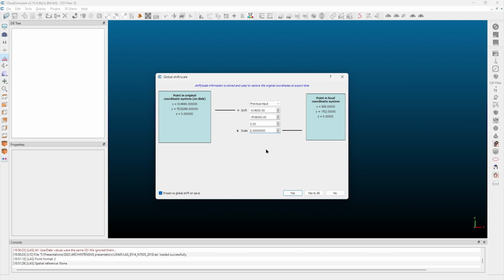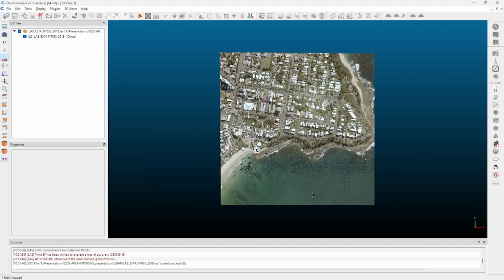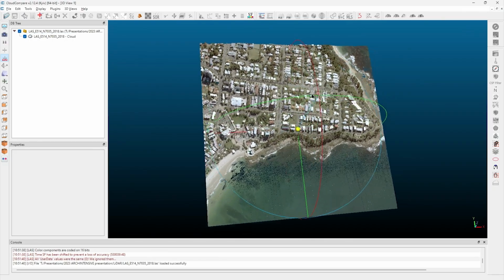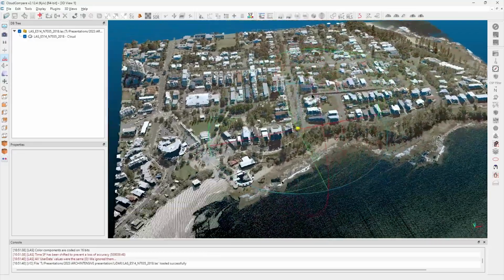So on both of these, I'm just going to click yes as it is. This is an offset because the data is geo-referenced. It's very far from the origin. So it just simply moves it so that Cloud Compare can deal with it. Now, what looks like an aerial photograph is in fact a point cloud.